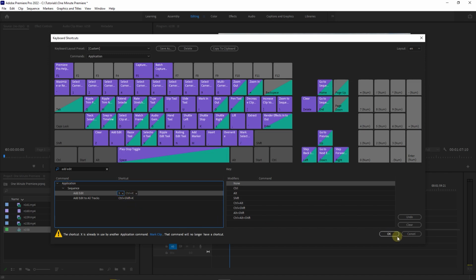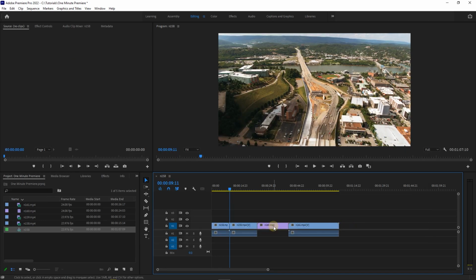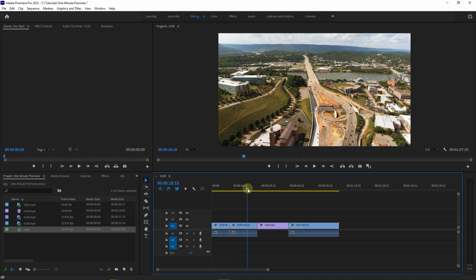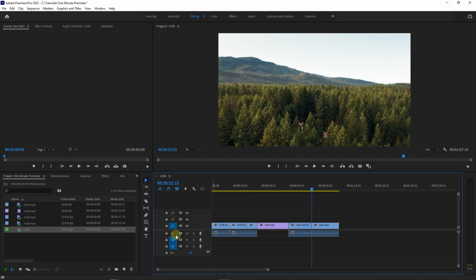And click OK. Now I can just select a clip and press C to delete it, or press Shift+C to ripple delete it. Or I can press X to cut the video at timeline position. And if you want to cut both audio and video, just click on A1 track 2.